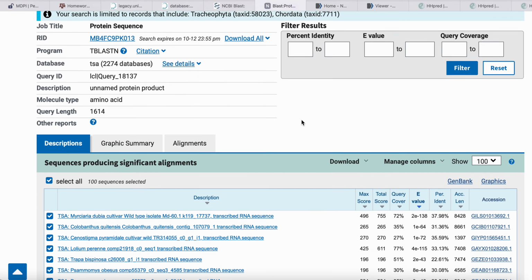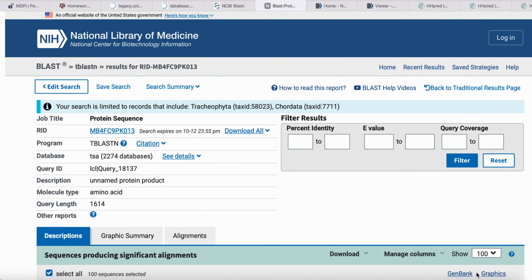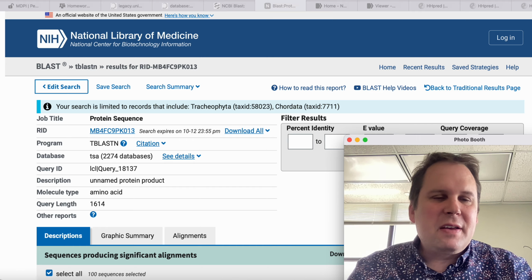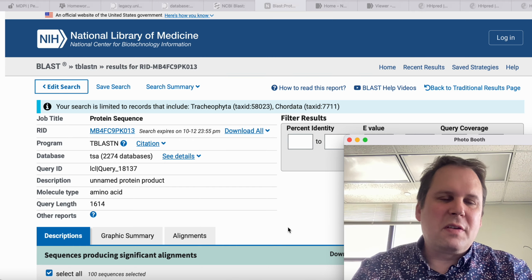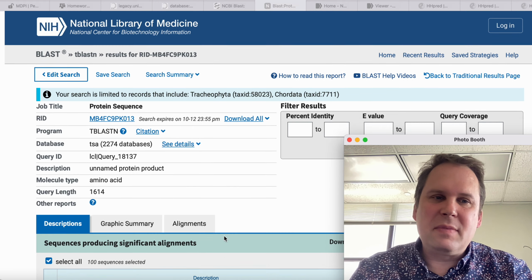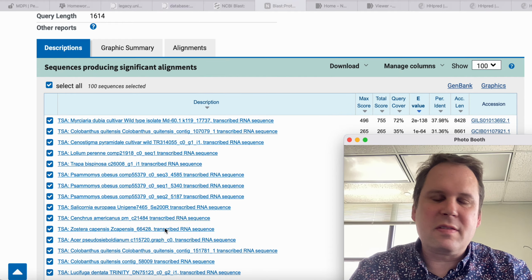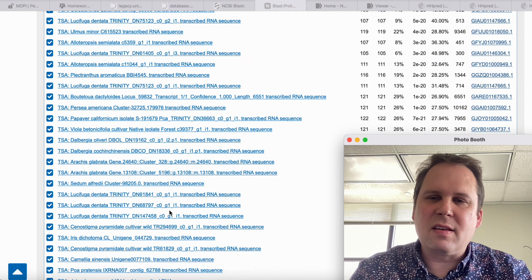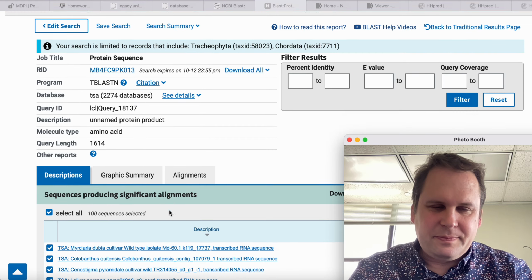Okay. When you get your results, they will look like this. If your results have a red box up here that says, oh no, you've either exceeded your CPU time or we didn't find anything, go back and there are instructions for how to modify your search and then redo the search and you should find something. This is just a typical search. Look at all these things. Look at them all. Oh my gosh.